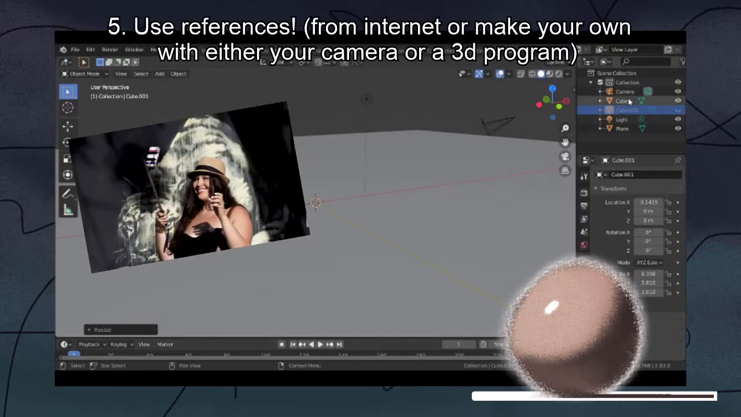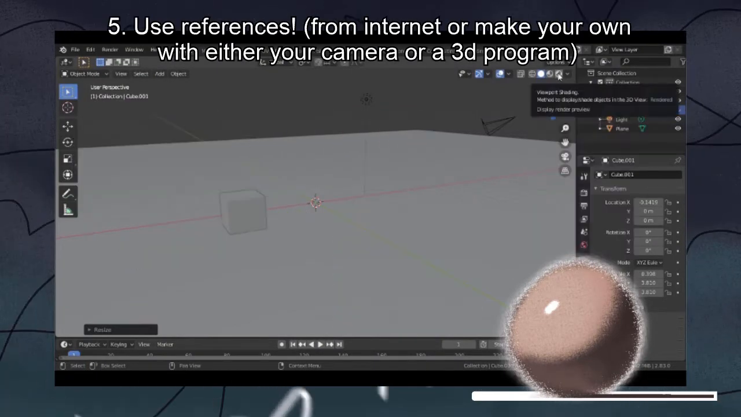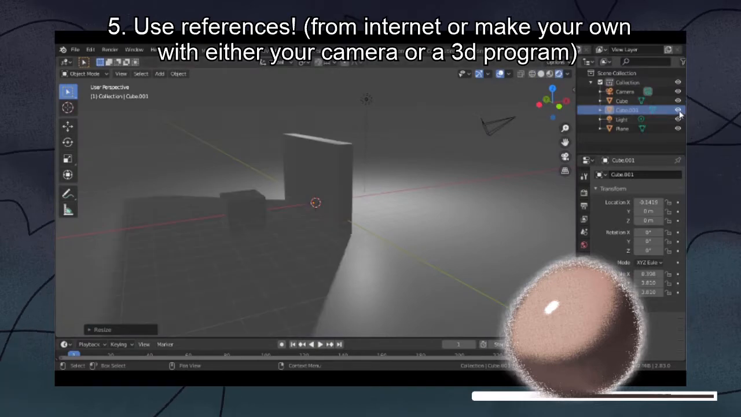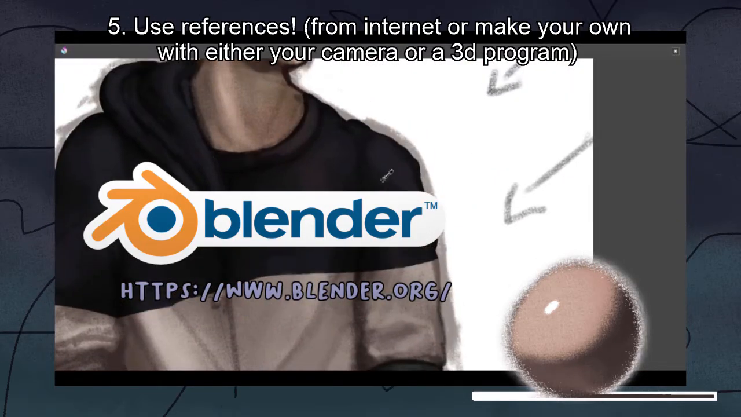Applying your cast shadow. I recommend you use references for this. If you can't find a fitting scene from Google Images or something, then a 3D program is the next option. For PC, I recommend Blender. Although it might take a few days to recognize all the buttons you see, it's so worth it.